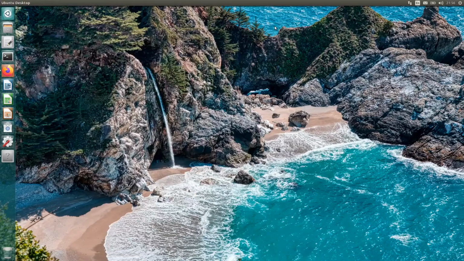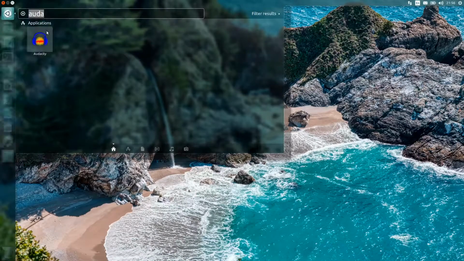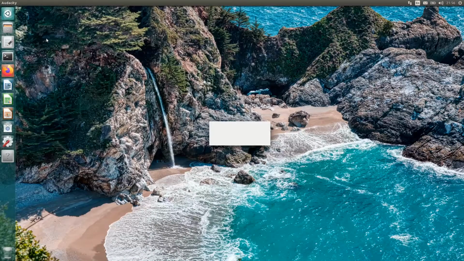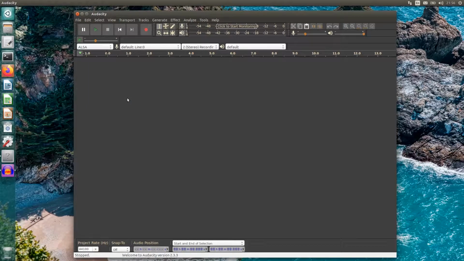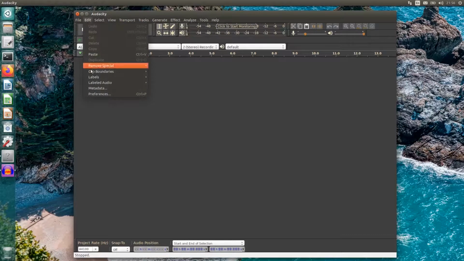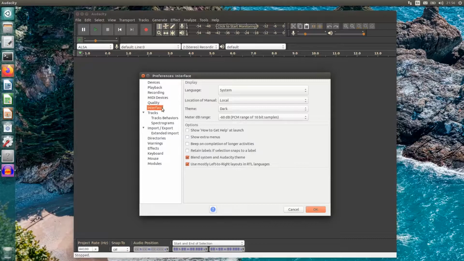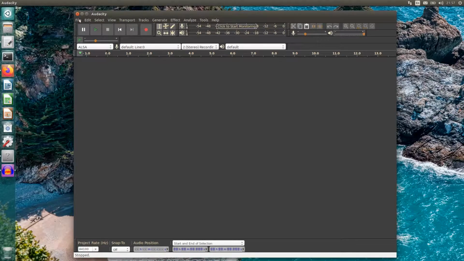Okay, let's start by opening the application. As you can see, Audacity uses a menu bar. There's also no option in preferences to change the behavior. Thankfully, this can be done with a quite simple trick.